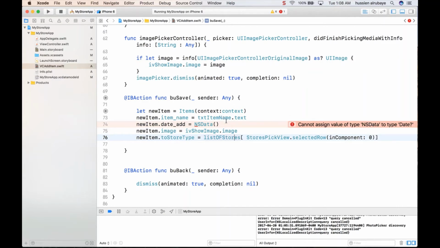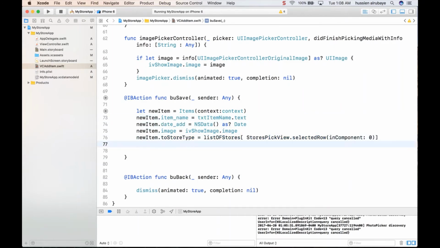Still this one gives me that error. He says cannot assign value NS date to date. We said that I could change it to date. I don't know why it's not working. Maybe he expects me to have a null value. So now I want to save.